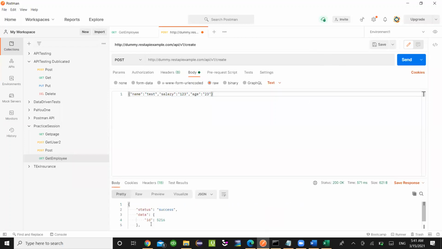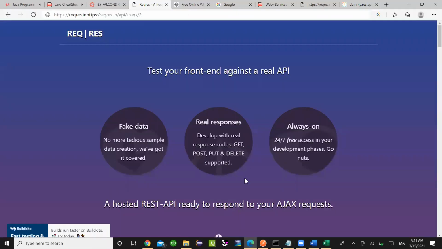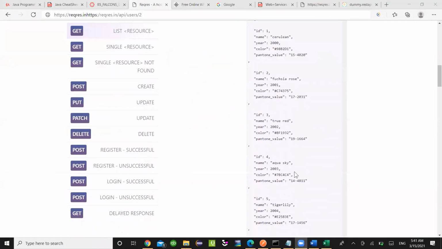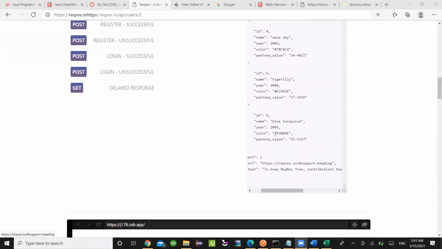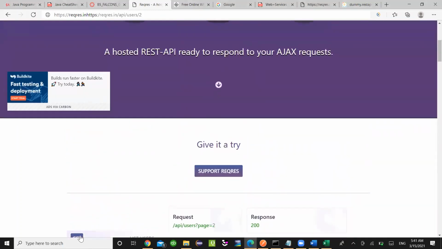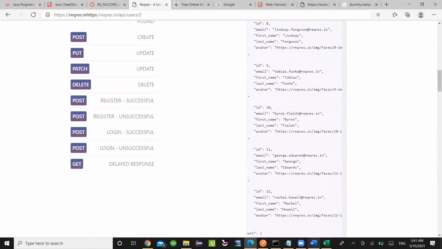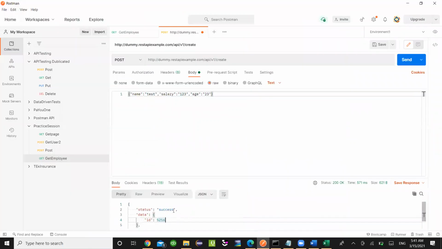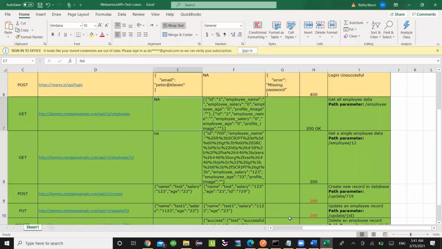Status success, the ID 5216 was created. It's not accurate because, as I showed you guys, the last ID we have here is 12. See, it's 12. If I go here and click on this, the last ID is 12, but it creates 5,000 whatever. But we just want to learn. That's fine. Okay, it's success.